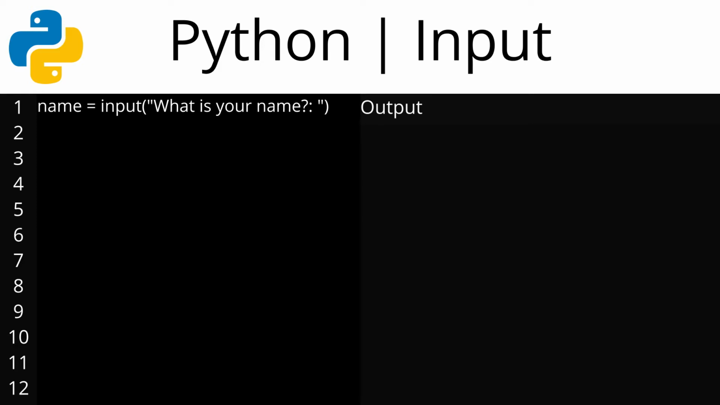Now type the print function. Now inside the double quotes type welcome. Type comma after the last double quotes. Type the variable name. Name. This is the output. It waits till the user types something.